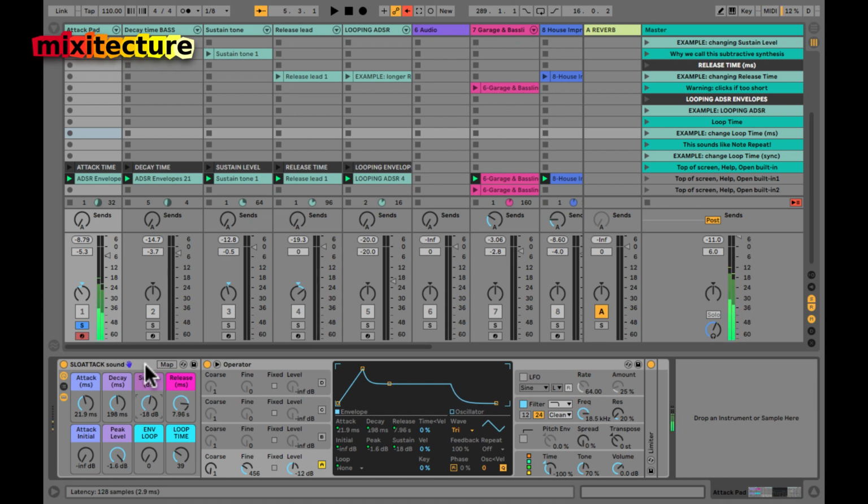Aha, now my finger is down, off, down, up. And of course, when you make a really long release time, the note just keeps going and going.